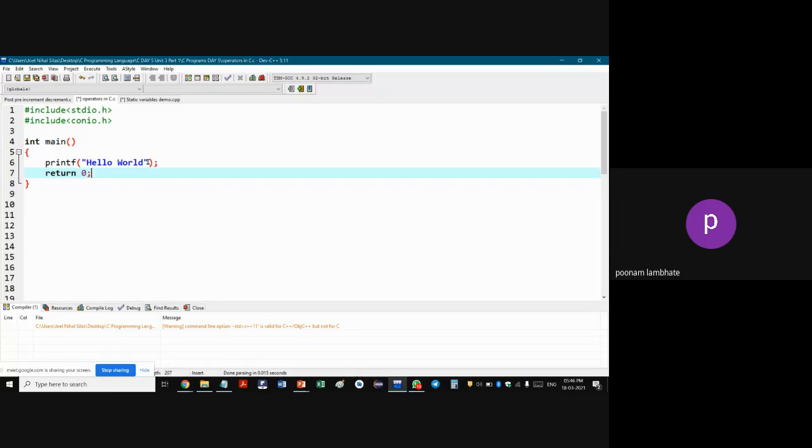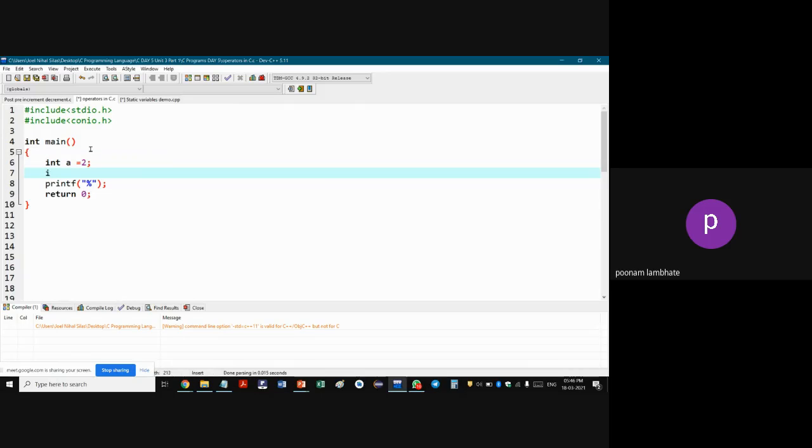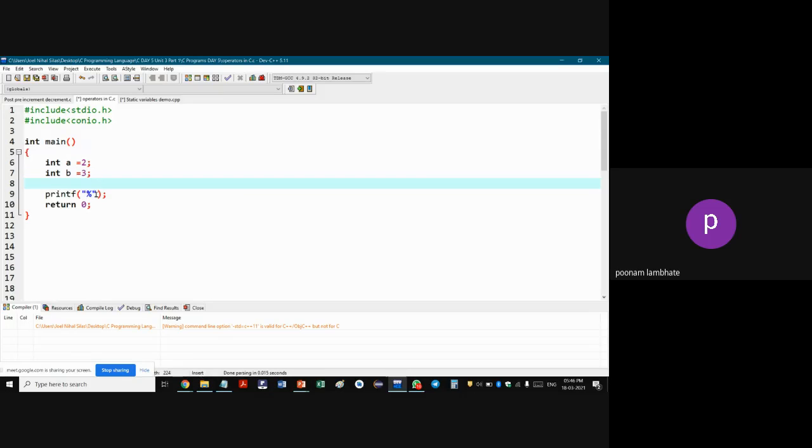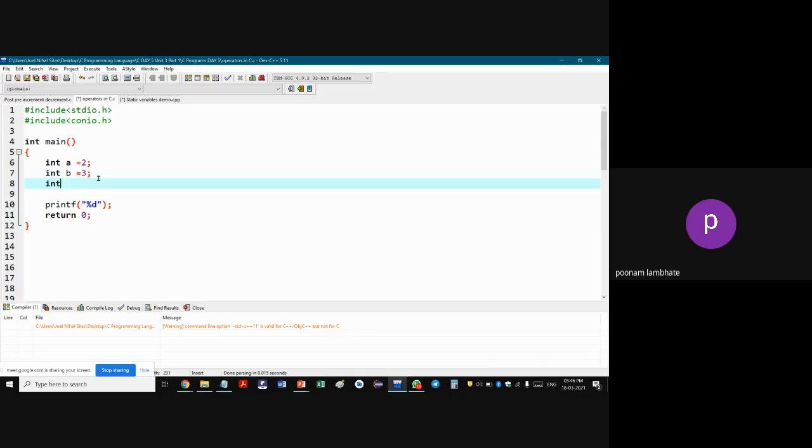So now, if I want to print the a plus b value, first I'll create a variable int a and store the value 2, then int b and store the value 3. So I want to print a plus b. Now a plus b is again an integer, so I'll use %d, comma, and either you write a plus b, or first you create another variable int sum. And for sum, what value will you assign? a plus b. And within your print, you will display the value of sum.